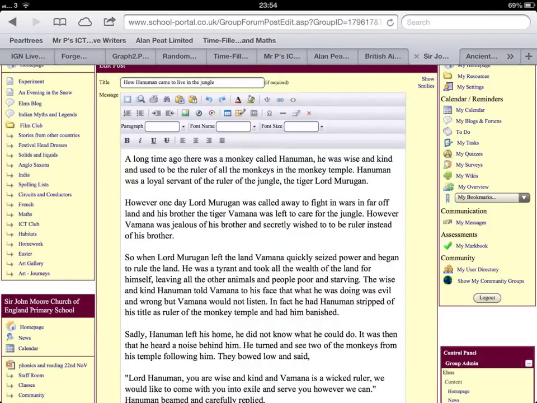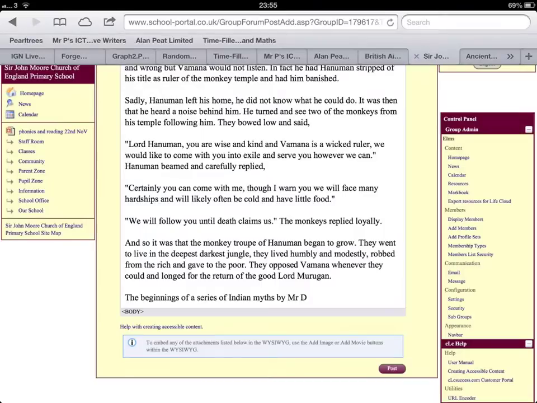So what you'll have to do is scroll down a little bit, and I'll show you what that looks like on the next page. So you've finished your story, and you're happy that it's exactly how you want. You've scrolled down, and what you need to do is make sure you click this button here that says post. Okay, it's just here.